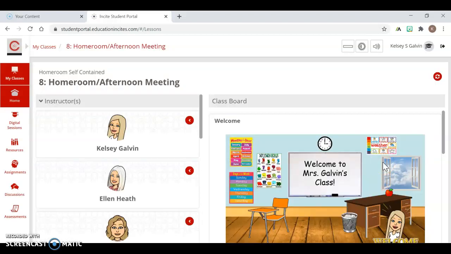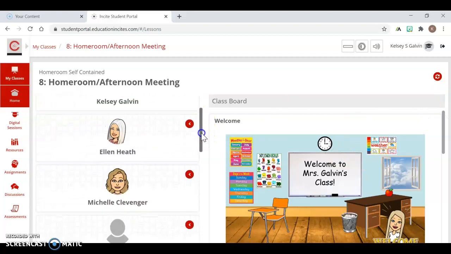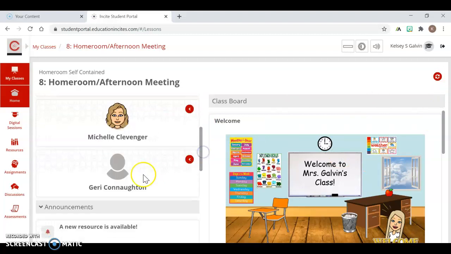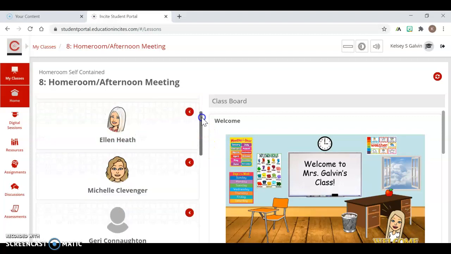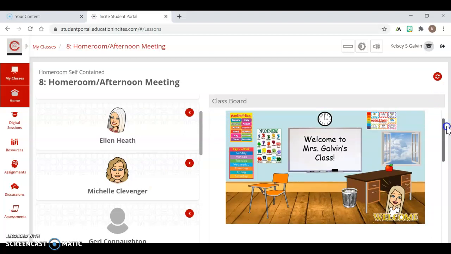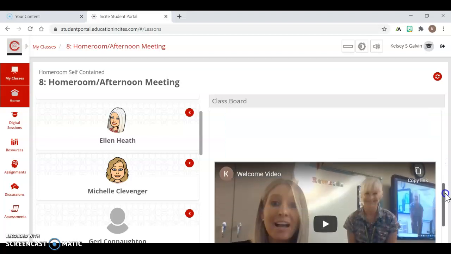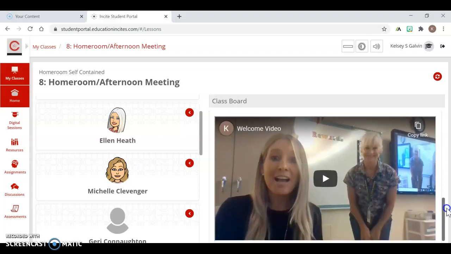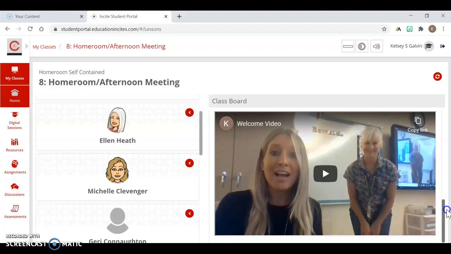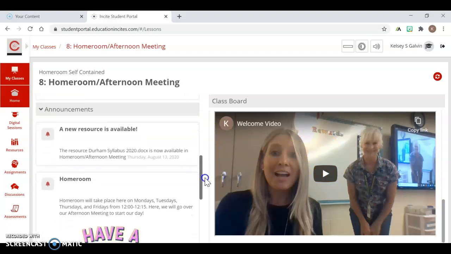So we're going to click right here. You'll see your teachers. You have me, Miss Heath, Miss Clevenger if she decides to pop in, and Miss Connaughton, who is going to be helping us a little bit this year. The class board just has a little welcome post. It says welcome to Miss Galvin's class. My welcome video and Miss Heath's welcome video is right here. I played this at the meet and greet yesterday, but you're more than welcome to log back in and watch it again. And down here, it gives you announcements.